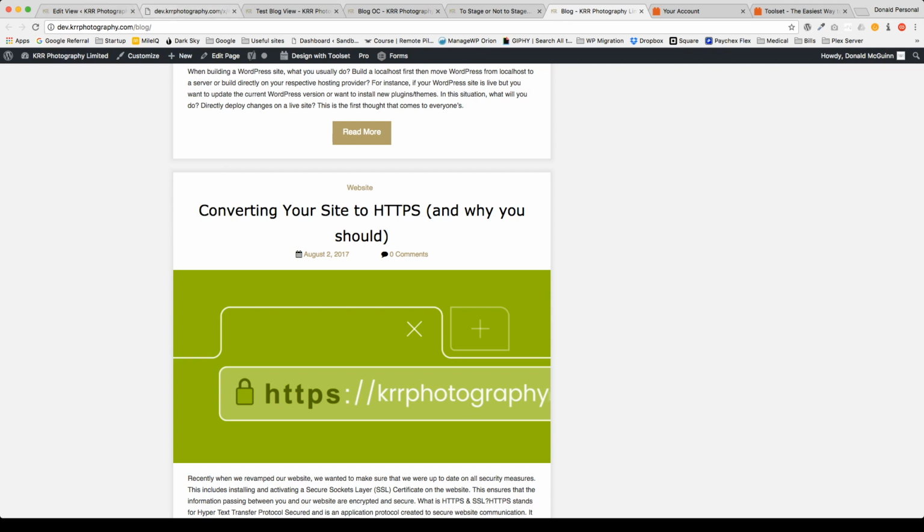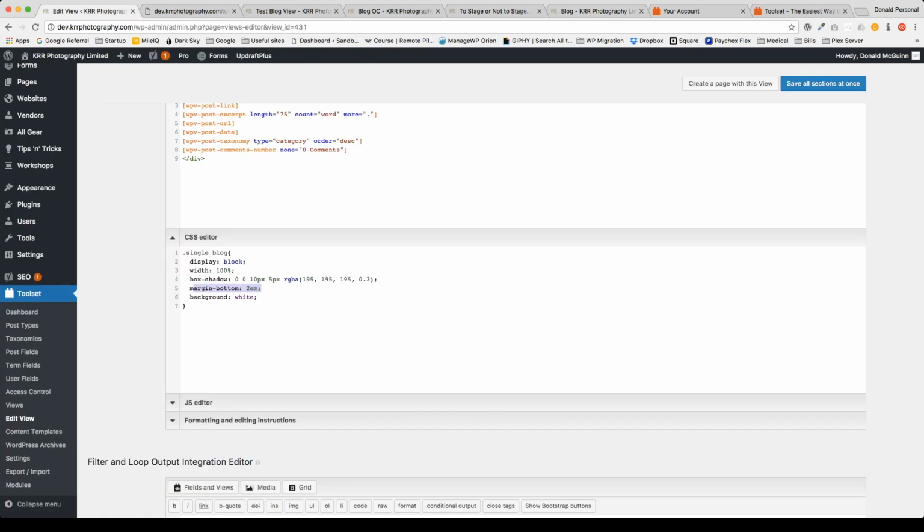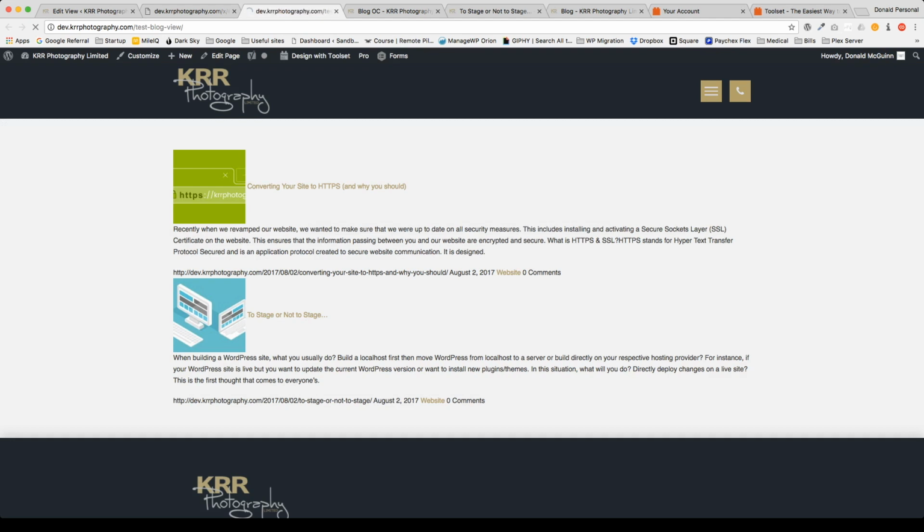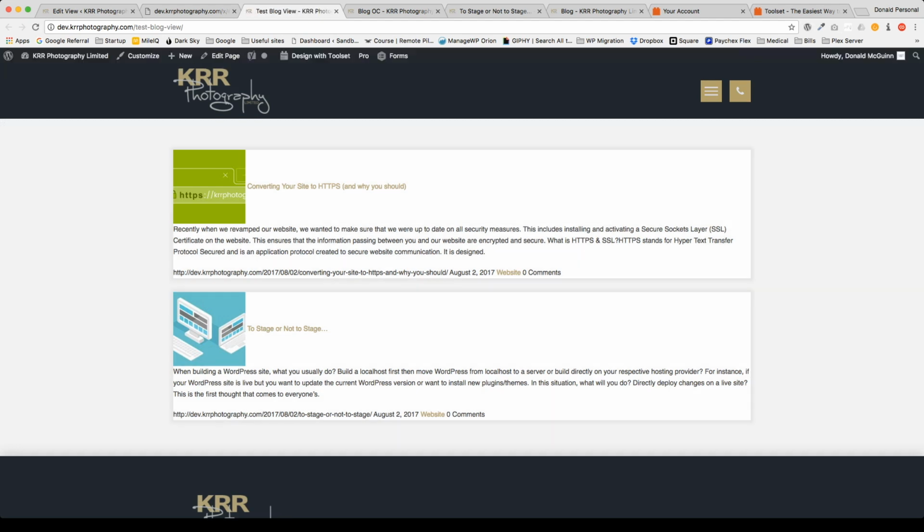And these are all basic CSS tips that you guys can find on W3 Schools or things of that nature. So I'm going to go ahead and save this. I'm going to switch back to my blog view, and we're going to go ahead and do that.